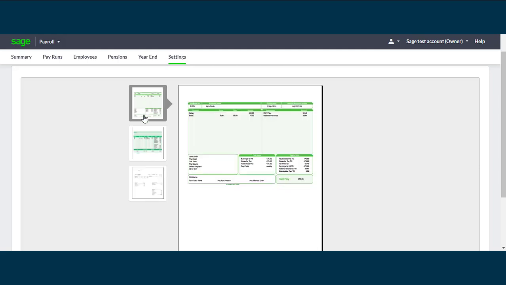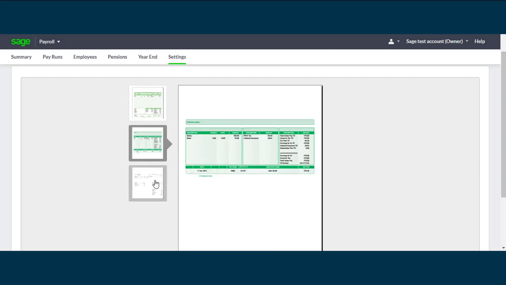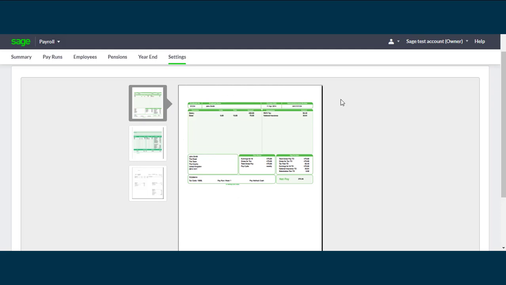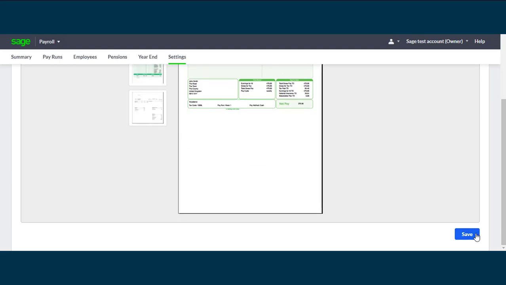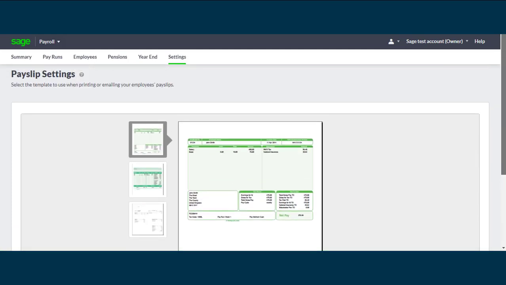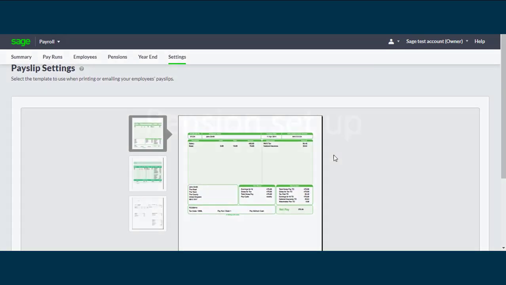We've got three templates. You won't need to buy any stationery for these payslips. What you see on screen here is actually what prints out from your printer, so there's no need to buy any stationery. It just prints out like this. Once you've selected a suitable one, just click Save, and then when you print or email them, this is how they will look.